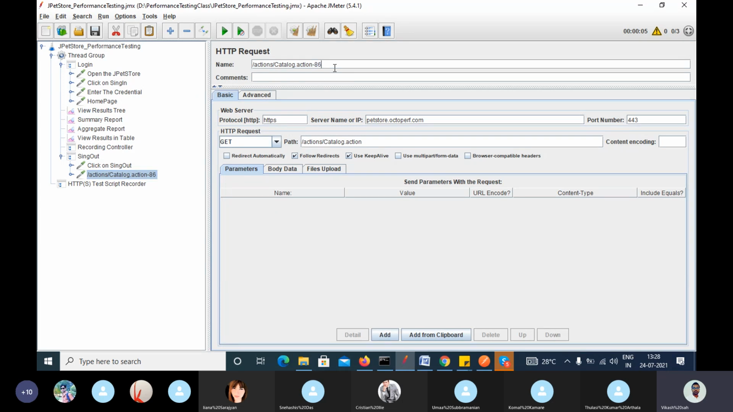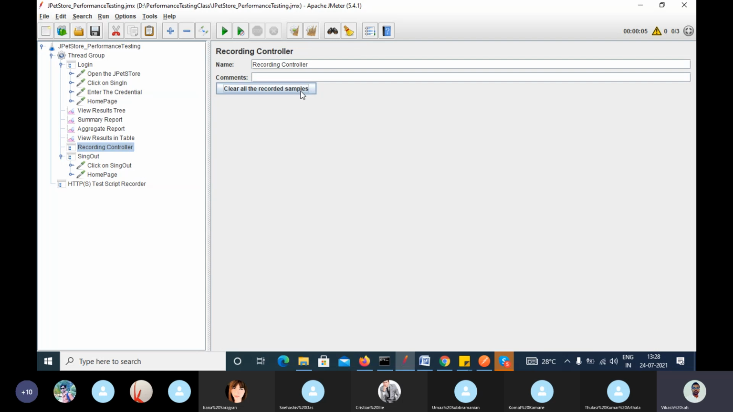and this is for the home page after logout. Can I say like that? Or home page, something like home page or home page after logout, right? So this is your home page, right? Now you can clean your recording. So guys, is the concept clear? What is the use of recording controller? Yes. Right now, what you can do, move this sign out here.